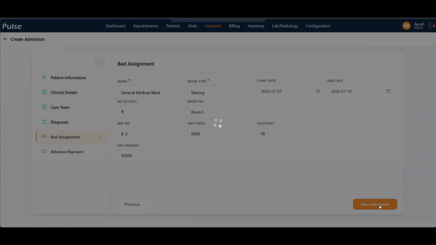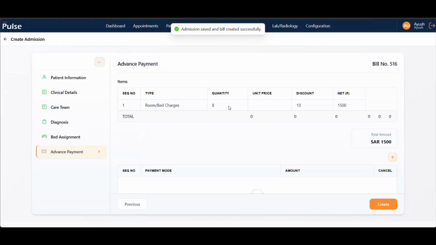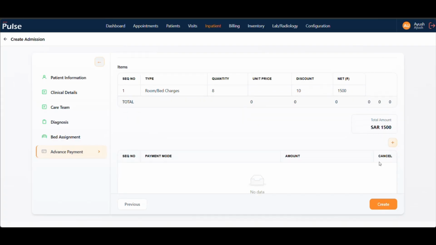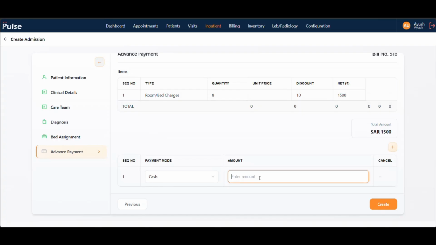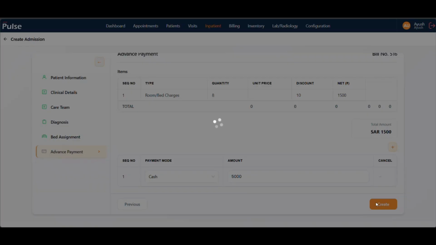Then I'll click on save admission. When I click on save admission, the admission will be saved and it will be reflected in this advance payment. This advance payment is just like an advance deposit. Let's assume I'm depositing 5,000, and this advance deposit amount has nothing to do with the item charges. We'll just deposit some amount and at the end, at discharge, we'll settle it. This 5,000, and I'm clicking on create.